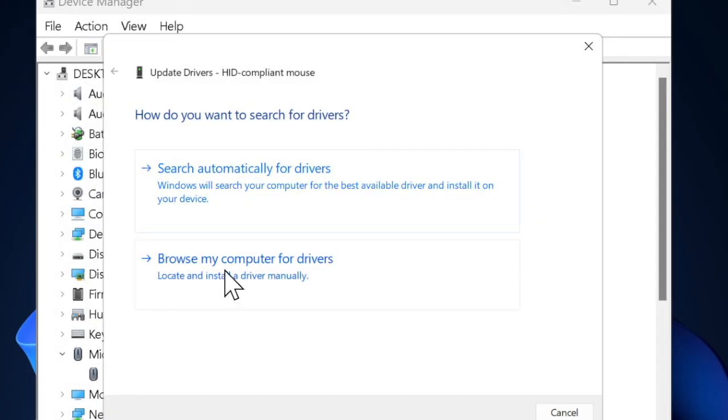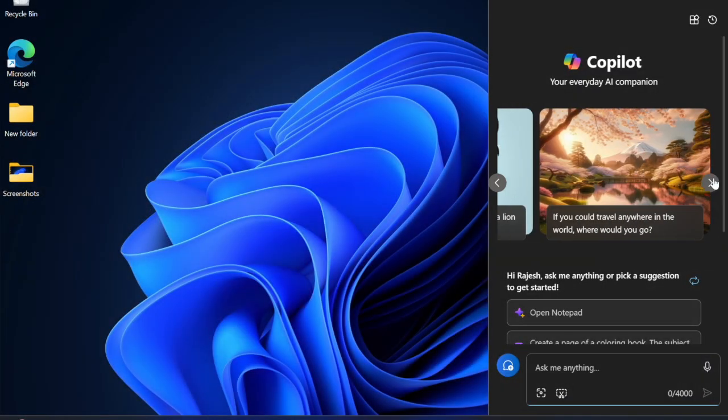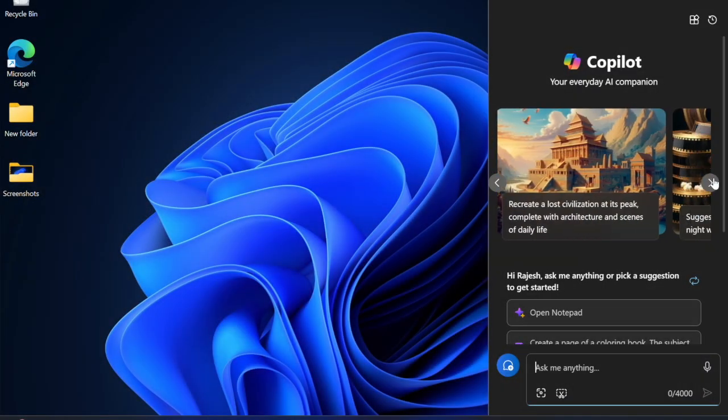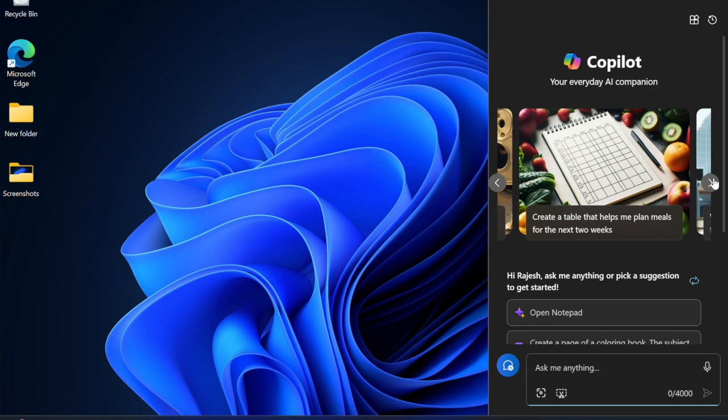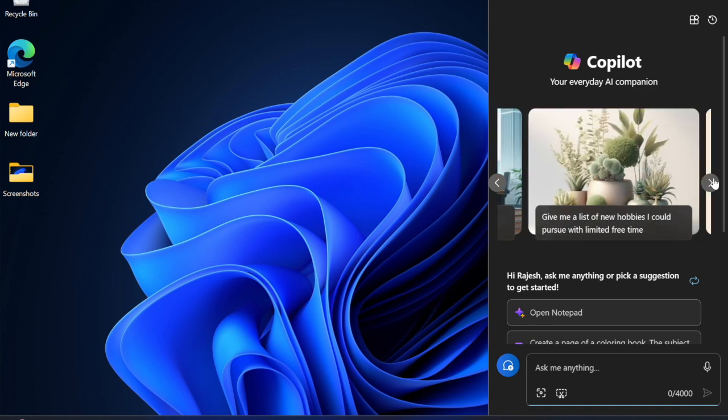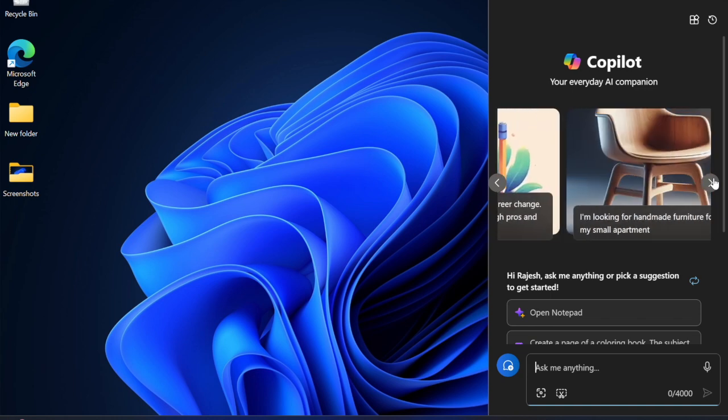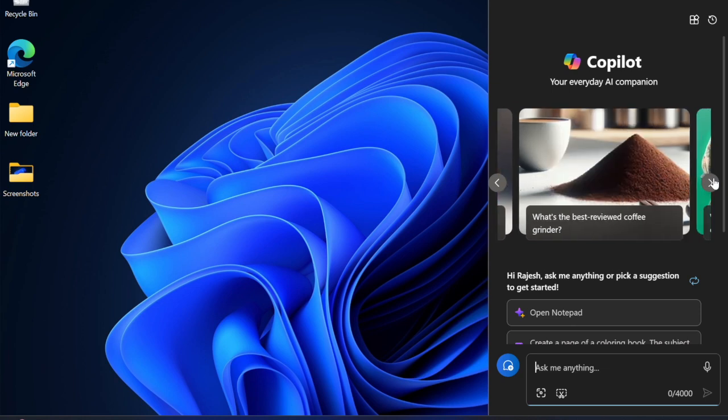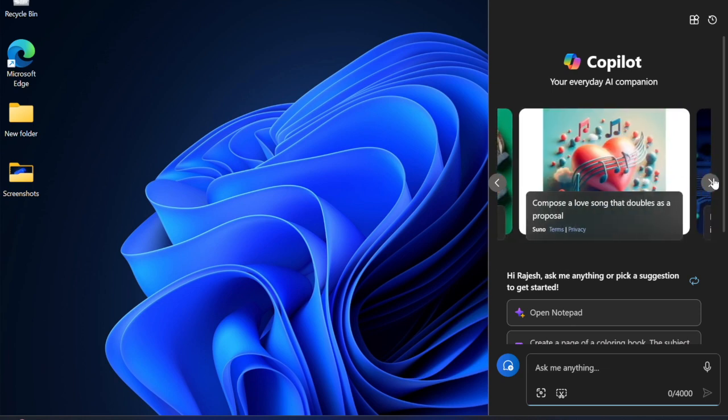Browse my computer for drivers. Use this option if you have already downloaded the latest driver from the manufacturer's website and want to install it manually. For most users, selecting search automatically for drivers is the easiest way to go. Just let Windows handle the whole process and follow any on-screen prompts.